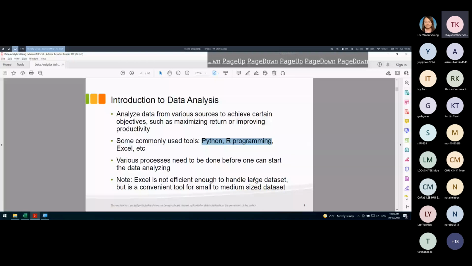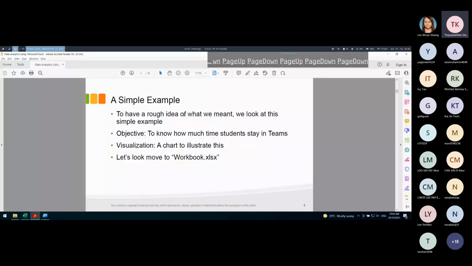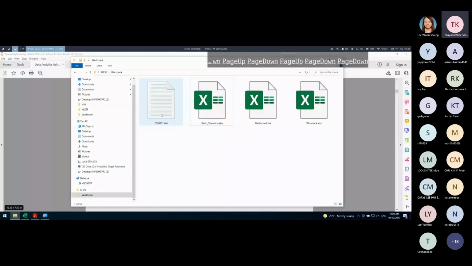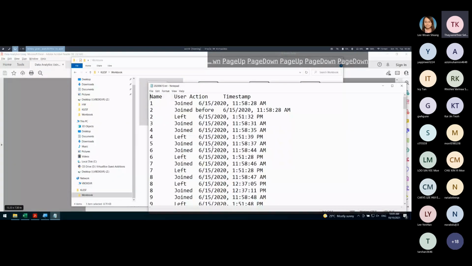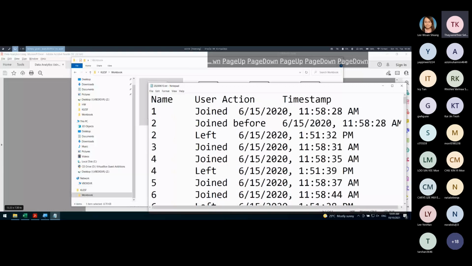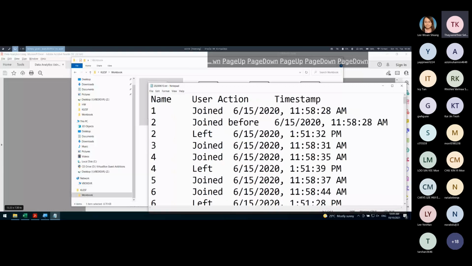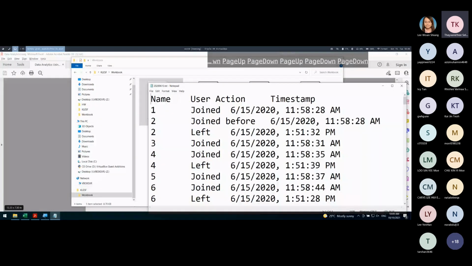Now, a simple example here is to get a rough idea. I have a data set here. If you go to this part, you can see the text file. You can actually open up the text file and see the data. Let me zoom in first. So this is the data from the text file. Any questions, you can just leave a message in the chat box.